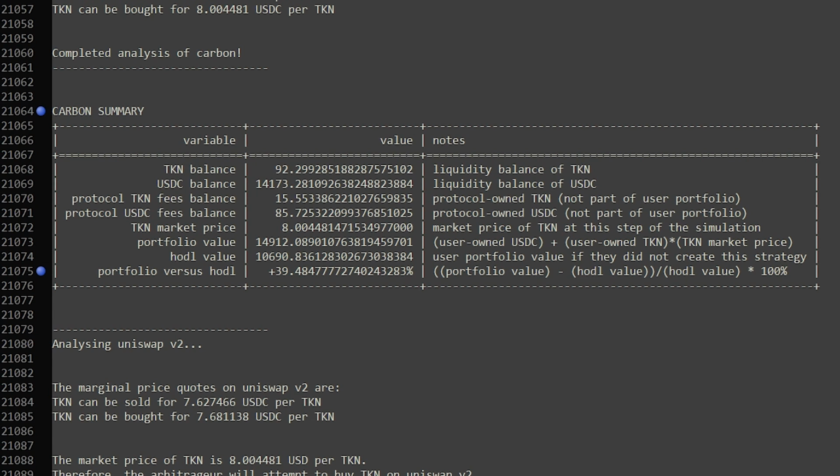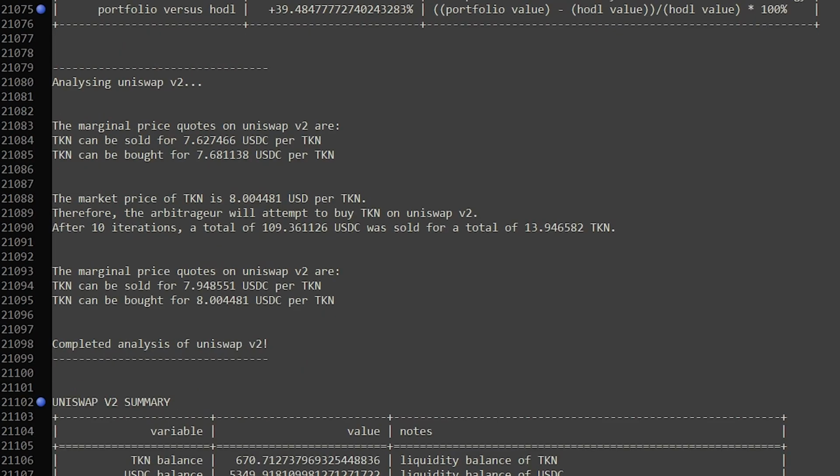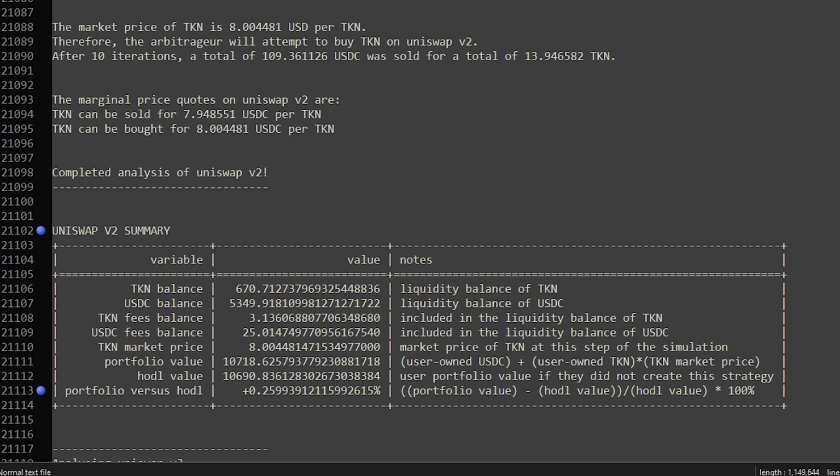In this case, we can see the total returns relative to HODL on this position are 39.48%, more than the 10,690 USD that is the HODL value. On line 21,102, we see the Uniswap version 2 final position. This is all of the same data in the same order, but for the UniV2 position. The big thing to note here is that the HODL value is still 10,690 because that's the value of the position if we never did anything at all.